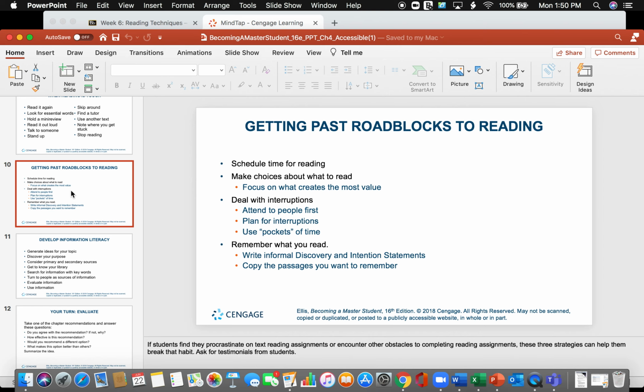So getting past roadblocks to reading. Schedule time for reading. Make choices about what to read, which means focusing on what creates the most value. Deal with interruptions. Attend to people first, plan for interruptions, and use pockets of time. And remember what you read. Write informal discovery and intention statements. Copy the passages you want to remember.